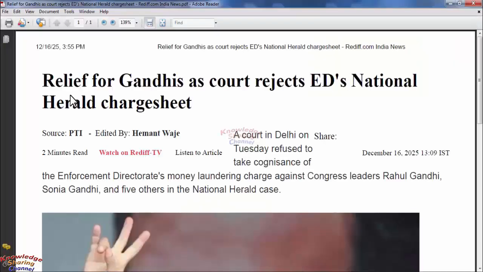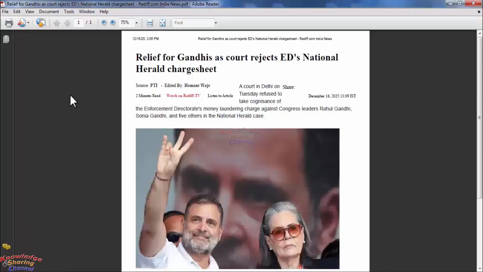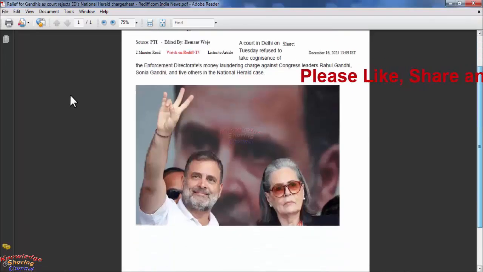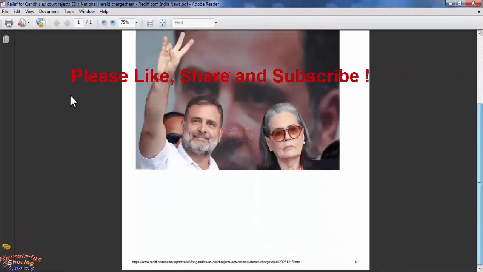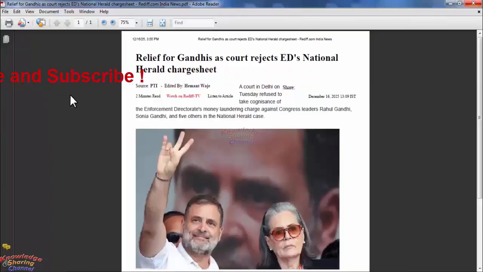So friends, this is our article which we have saved in PDF format. So friends, like this you can very easily convert HTML or a web page to PDF file format.